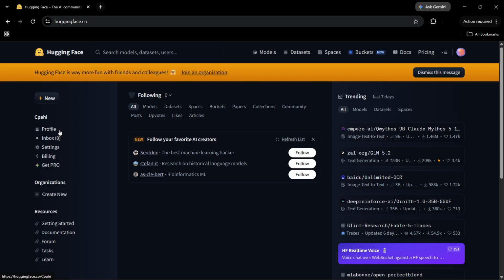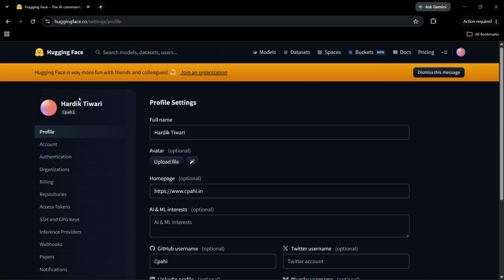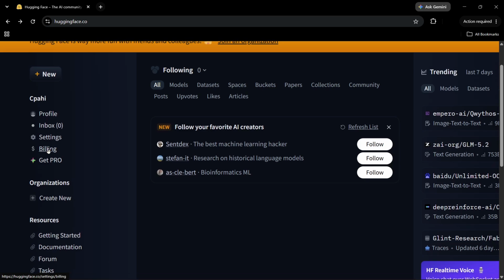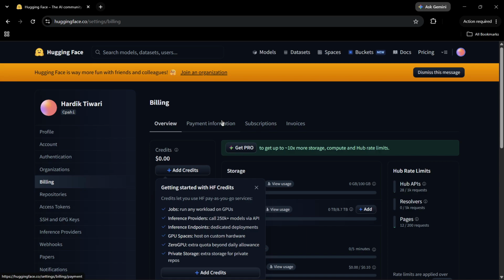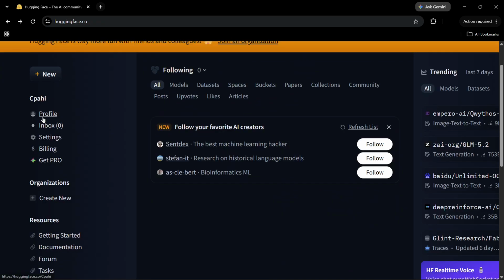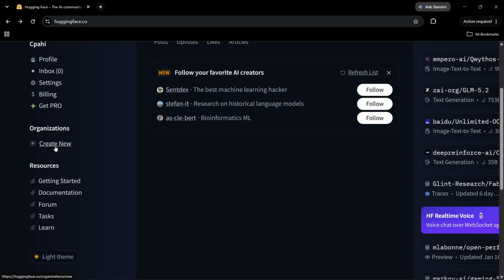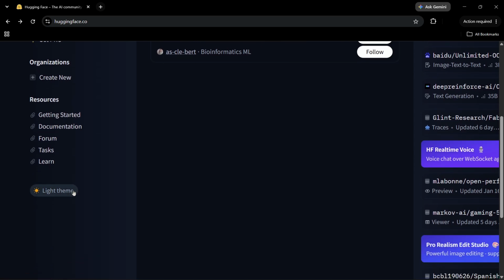Apart from that, these ones are just the profile inbox, if someone messages you. To find out the settings, you can go to the settings option to explore all of these settings. Then we have the billing option. So in case you are subscribed, you can check your payment plans, your current storage, and your current subscription benefits using this particular page. From here, you can create a new organization, and at the last, we have the resources like the official documentation, forums, tasks, and the getting started pages. And at the very last, we have the themes selection, which includes light, dark, and custom themes.